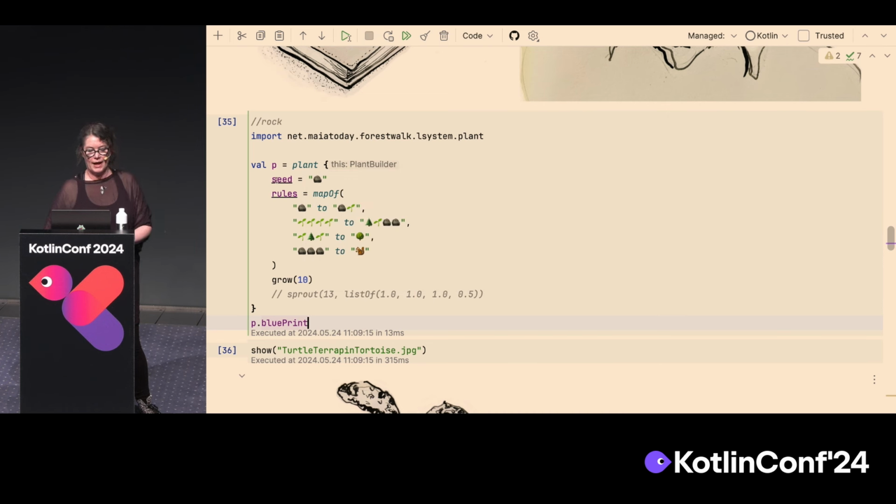But basically what you have is some kind of seed, also called an axiom. You have a starting character, and then you have a set of rules. For every iteration, you apply these rules to your starting character, and then you get the output. I'm calling it a blueprint for the plant.